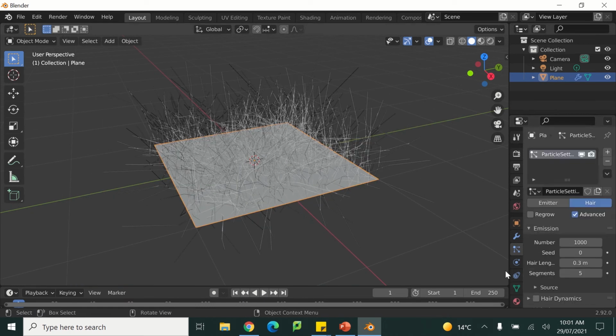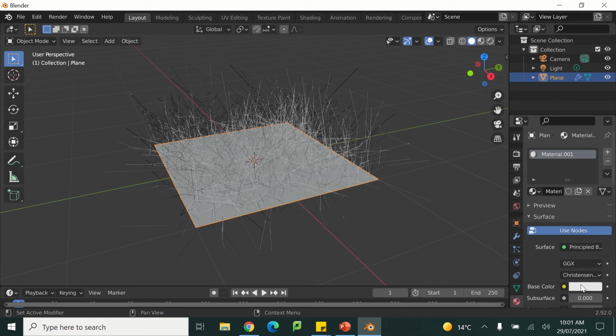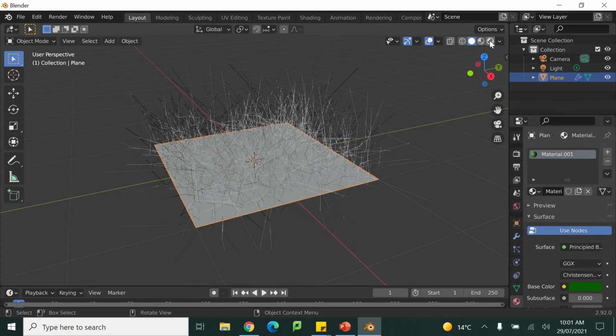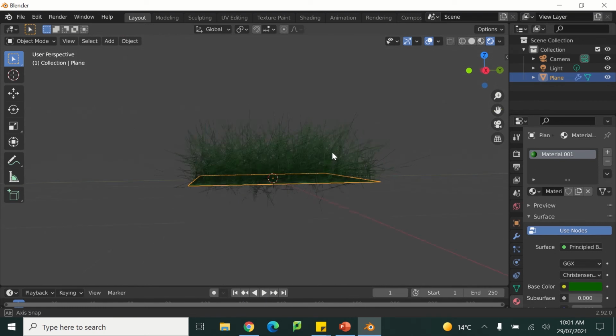Now, what else do we need in here? Our grass at the moment has no texture, so let's add a texture to it. If we go into our materials, press new, and change the base color to a darker green, we can have that grass look. So if I come into my render mode, I should see grass.